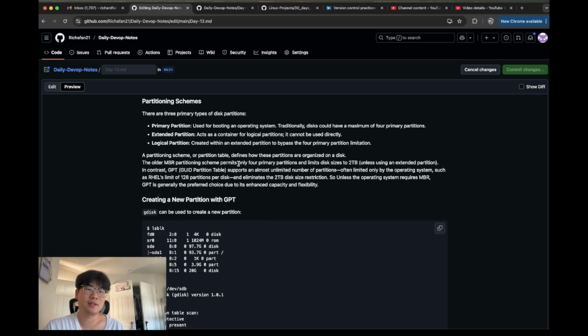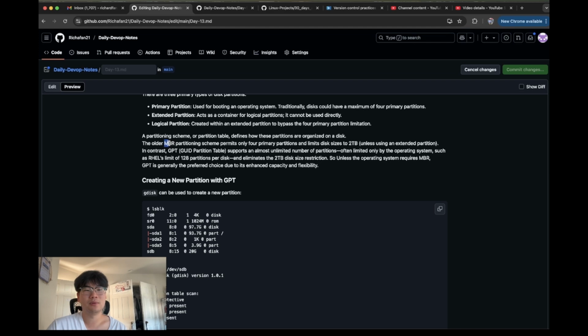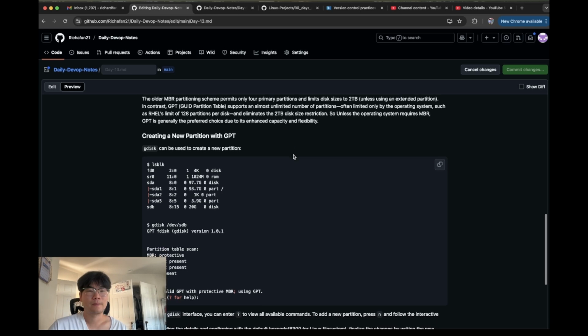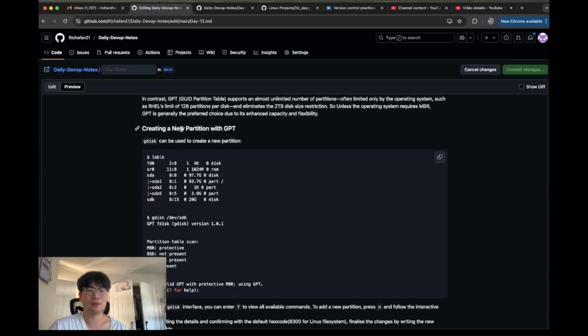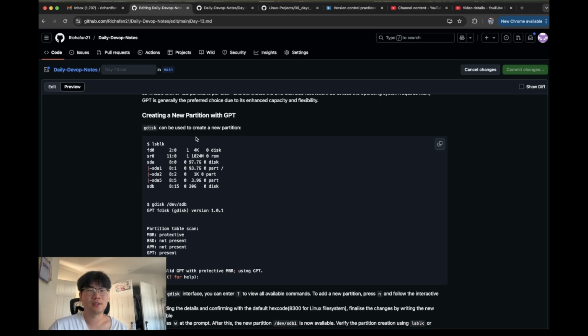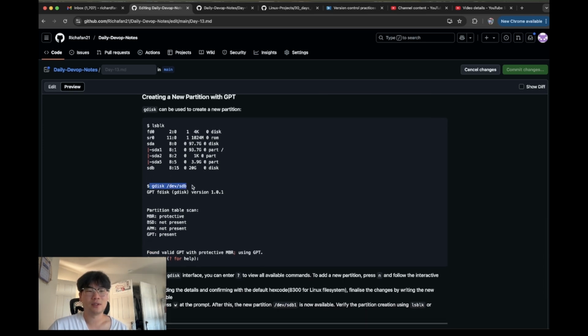A partition table defines how the partitions are organized on disk. Here we have an example of an MBR partitioning scheme, which permits only 4 partitions and limits disk size to 2 terabytes. In contrast, GPT supports an almost unlimited number of partitions, which is much better, so it's more commonly used. Since it's more commonly used, we'll use it as an example of creating a new partition. Using the command gdisk, we can create a new partition.